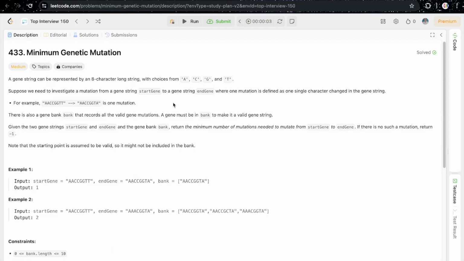Let's see this Minimum Genetic Mutation LeetCode problem. A gene string can be represented by an 8-character long string with choices from A, C, G, and T. Suppose we need to investigate a mutation from gene string start gene to end gene, where one mutation is defined as one single character change in the gene string.